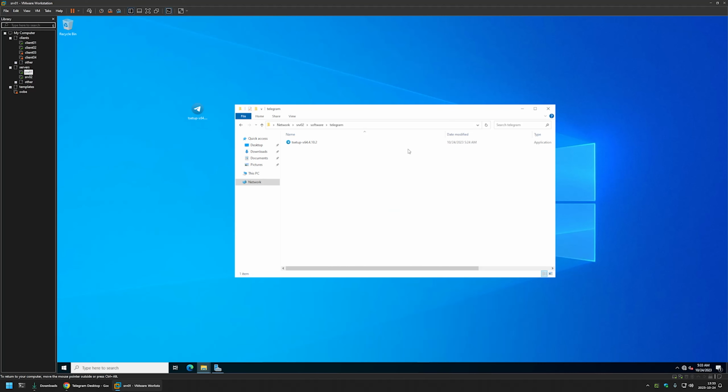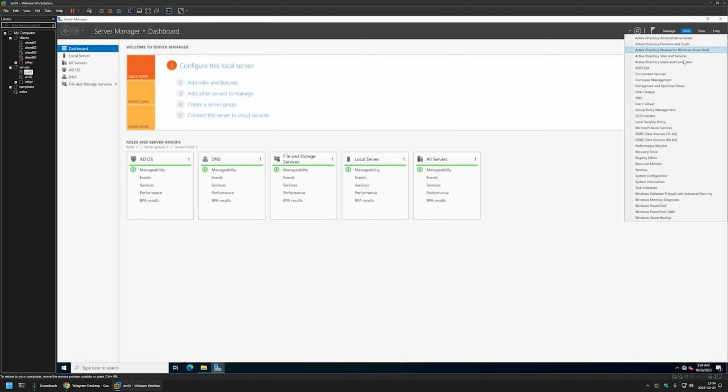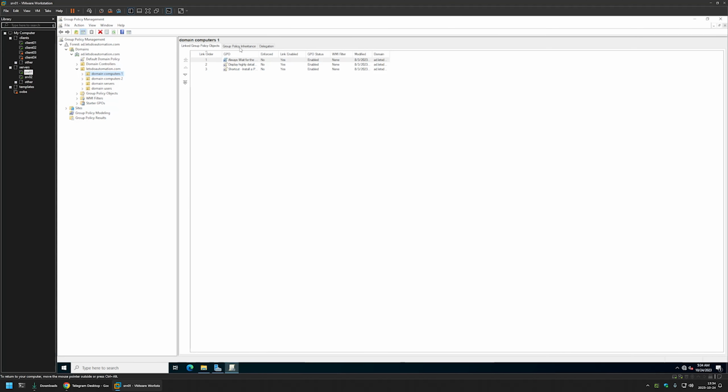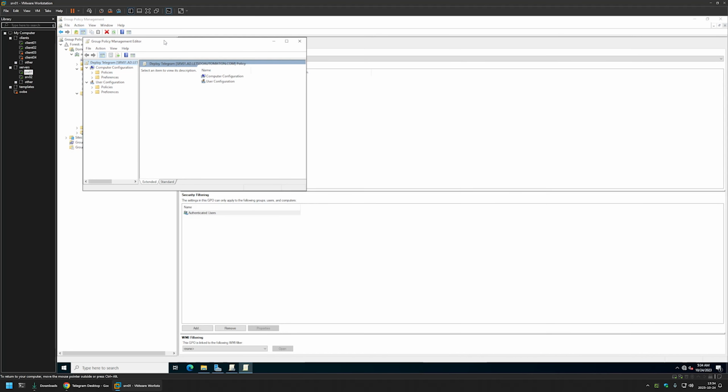Anyways, I will close all the windows here and go to my server manager because now we can start creating our group policy. And for that I will go to Tools, select Group Policy Management, then I will right click on Group Policy Objects, select New, and I will name the policy Deploy Telegram. Then I will click OK. Now I will expand Group Policy Objects. I will select Deploy Telegram and I will right click on it and select Edit.